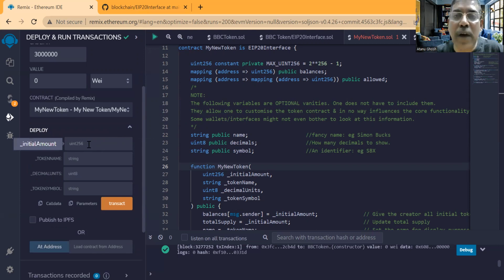I need to provide the initial information. For example, I need to provide what is the initial amount of tokens that will be there in the circulation. This particular token has a finite supply, so we need to provide that. This is a dummy token, so I'm giving a small number, 2000. As you know, in a real token, there can be a large number.